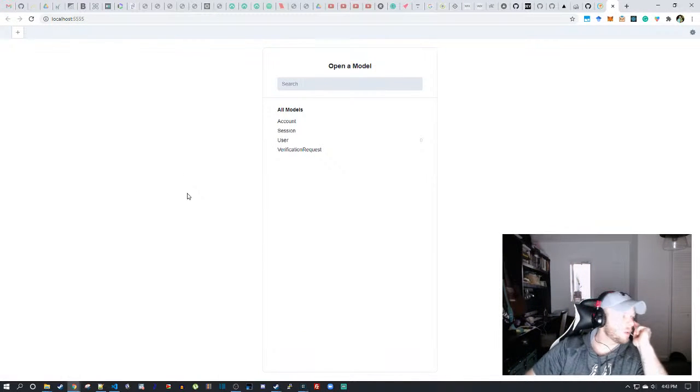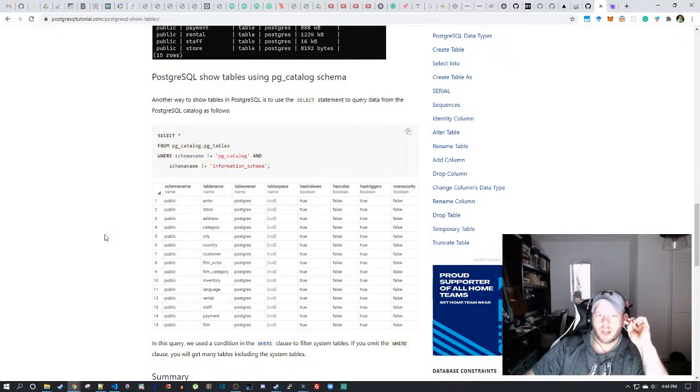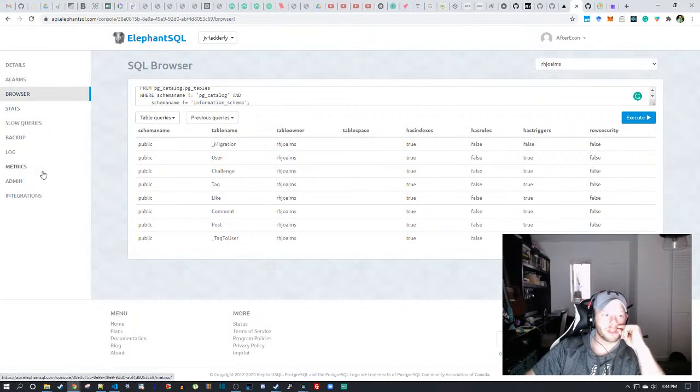All right, so somehow we're able to view this model, but it's not the remote database though. So I have an active connection.